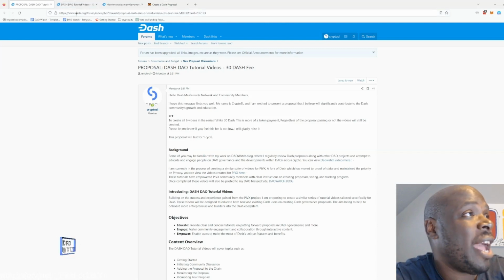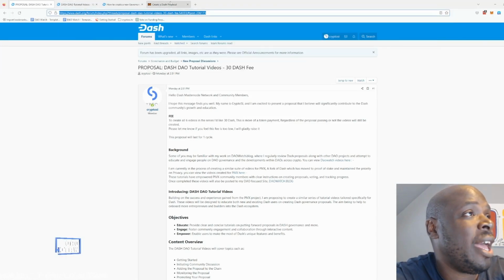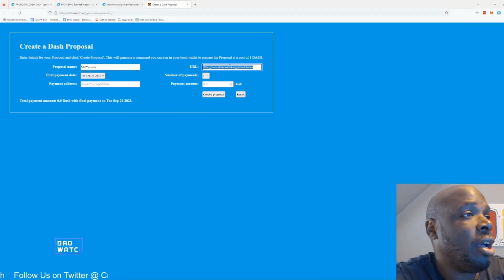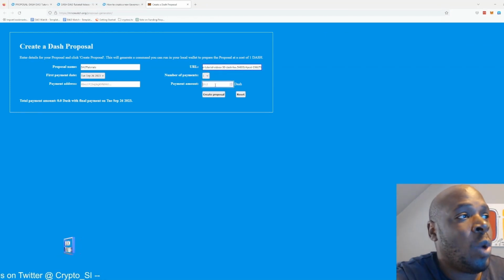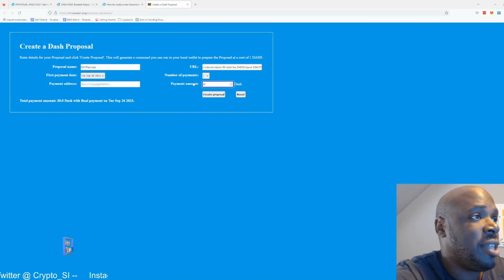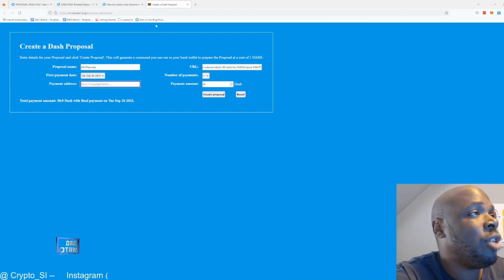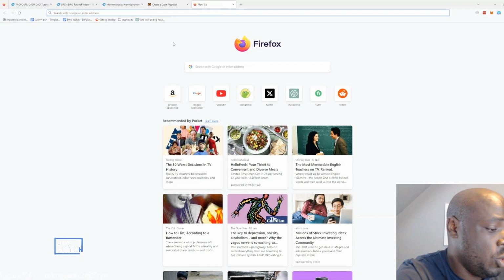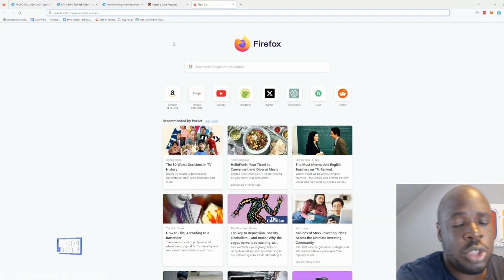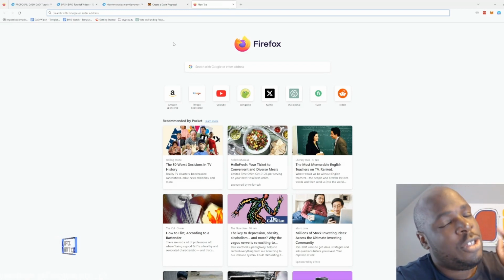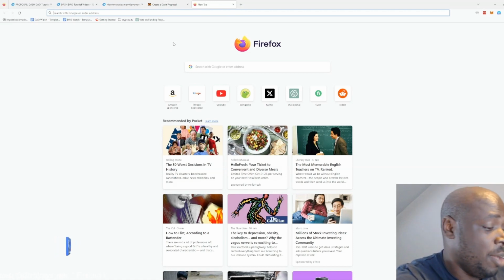So my actual proposal is here. I'll just copy that, go here and post that in there. The number of payments is 1. The amount is 30. Payment address. Now for this, I've used a wallet, which there is also a video to show you how to set up, but this is the My Dash wallet.